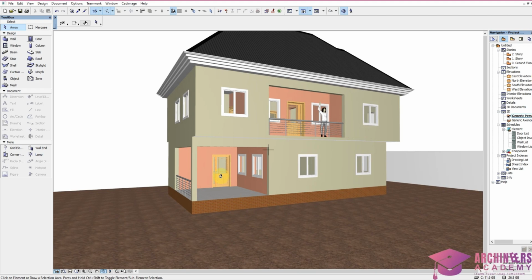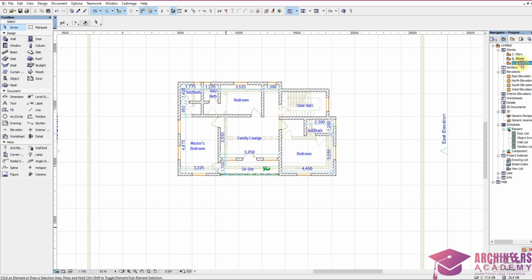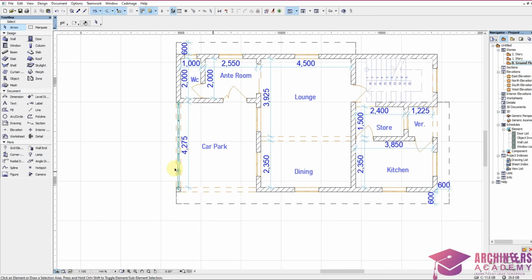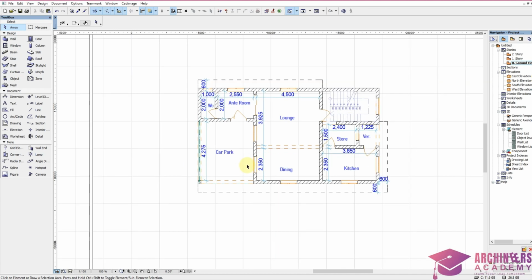And also if you look at the ground floor plan, you can see that it was written here to be a car park. So a car is meant to just park here, like a car slot. Maybe the land is not really big, or just for one reason or the other, they just want a car to be able to park here.